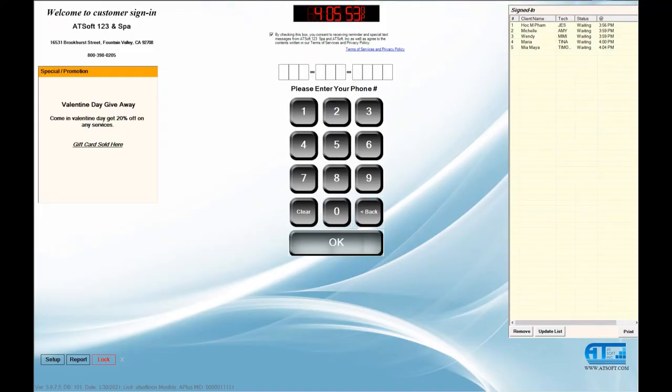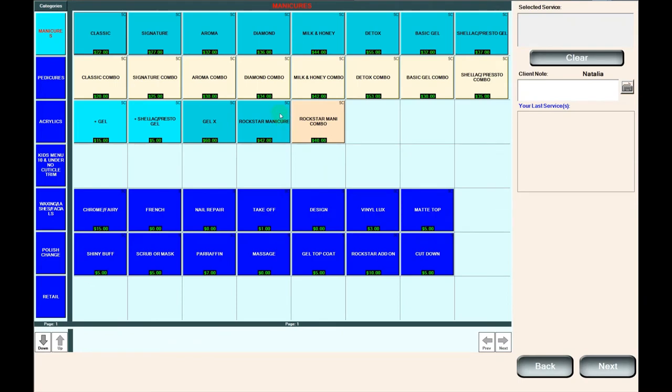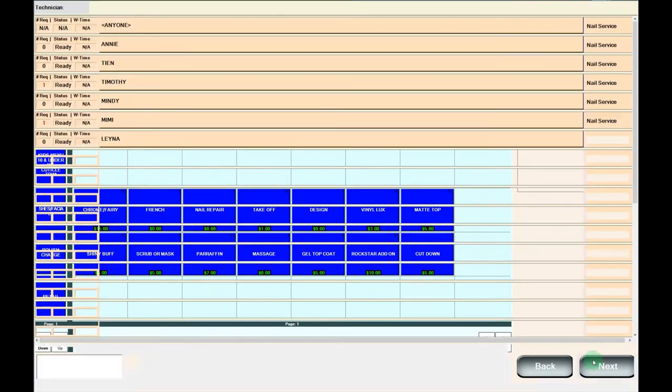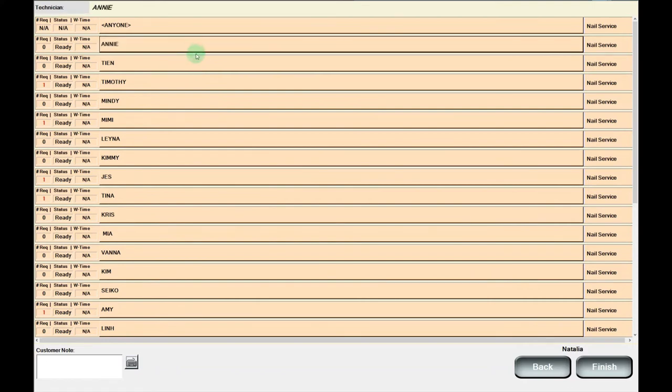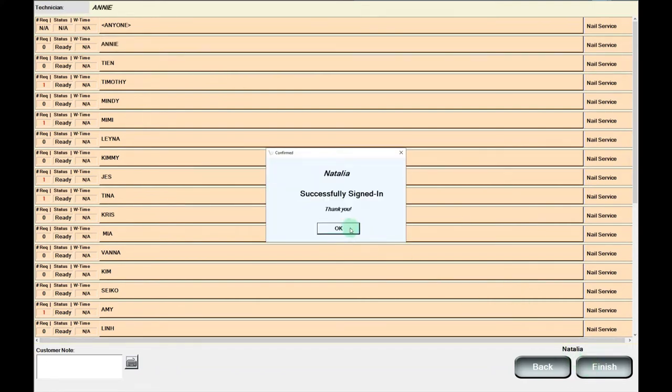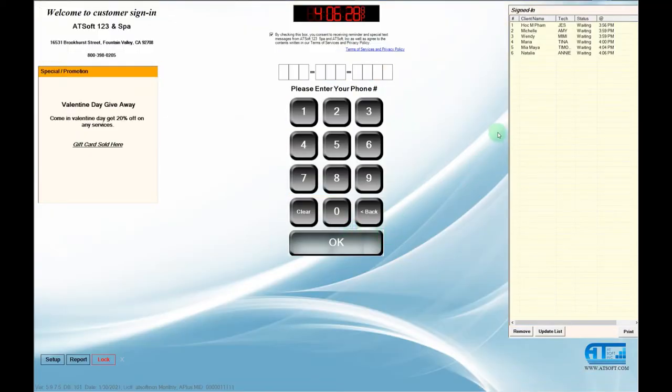Customer sign-in in action. Sign in. Enter service, next, enter technician, done. This shows the customer list that is coming in and the promotion here. You can hide the customer list or promotion if you like.